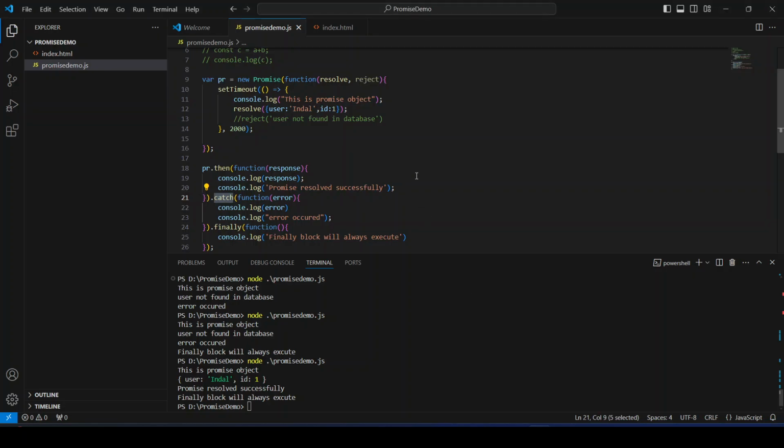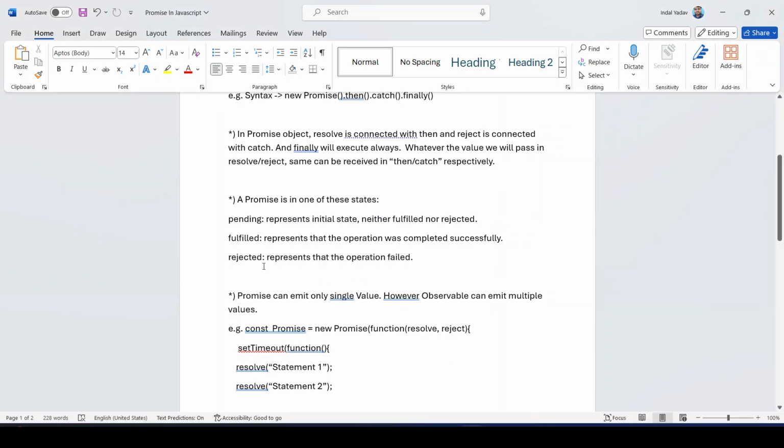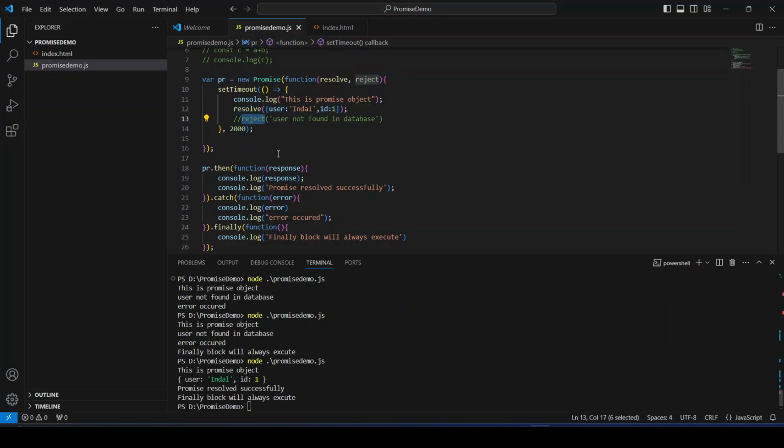And if you are able to relate, I hope you understand, if we are calling resolve, it represents the fulfilled state. So the promise will now have a state of fulfilled, meaning the task that we wanted to be done is completed. Likewise you can guess rejected: if we call reject, it means our promise was not able to perform, some error occurred.